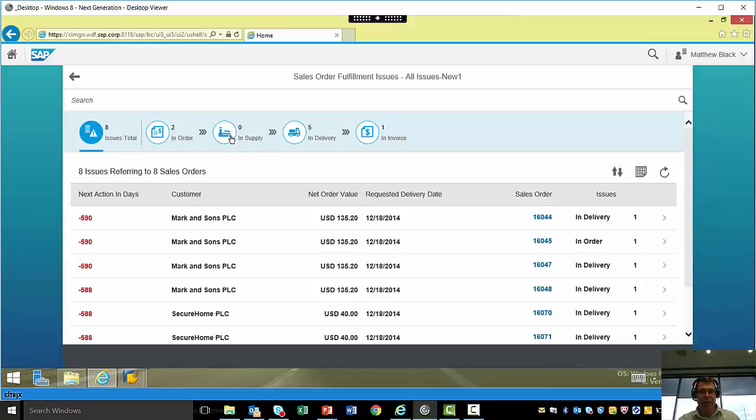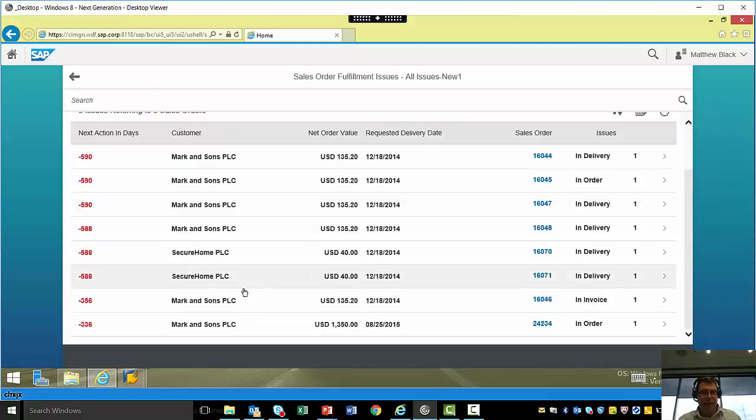Ones that are in supply, so if they've triggered a purchase order for the supply of the goods, ones that are in delivery, and any that have issues with the invoice at the moment. And we can also see the list here. I've got 8 issues with a couple of different customers. I've got the sales order here.